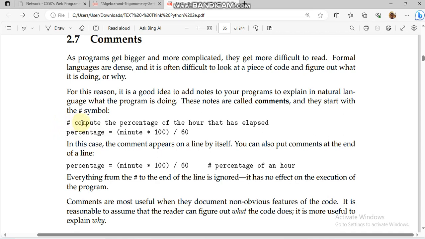So here it says this code will be computing the percentage of the hour that has elapsed, and here I have a variable percentage which equals 16 minutes multiplied by 100 then divided by 60. So this code calculates the percentage of the hour that has elapsed.